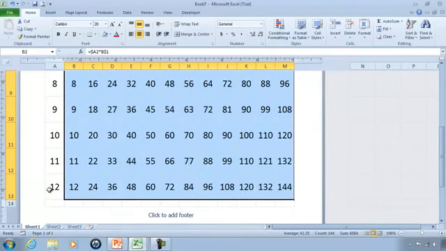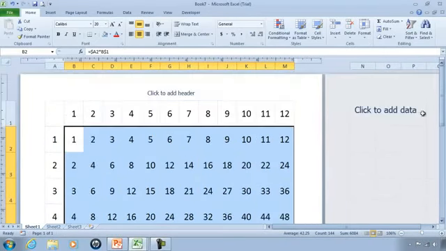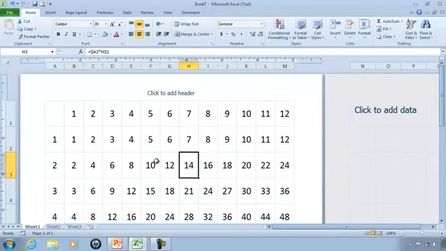Zoom in a little bit, everything looks pretty good. 12 times 12, 144. 2 times 6 is 12. 1 times 7 is 7. Everything looks really good. So now what I like to do is format the cells.